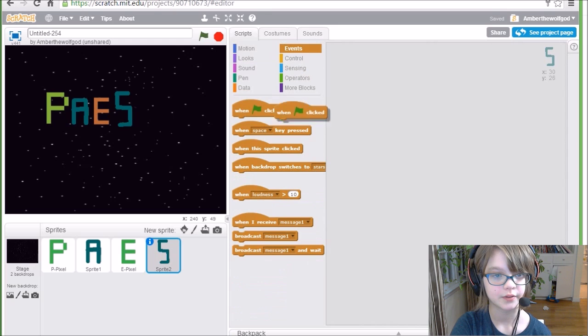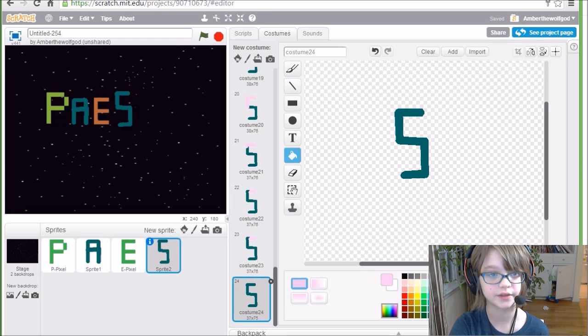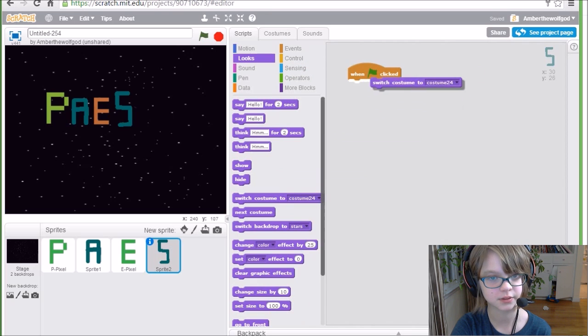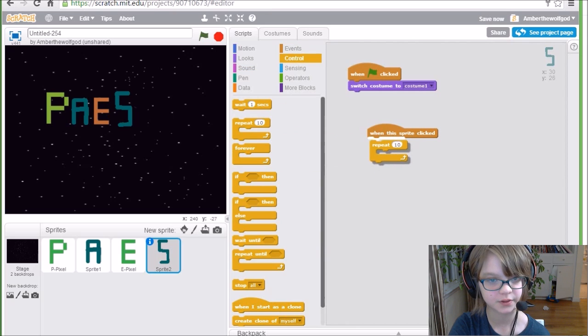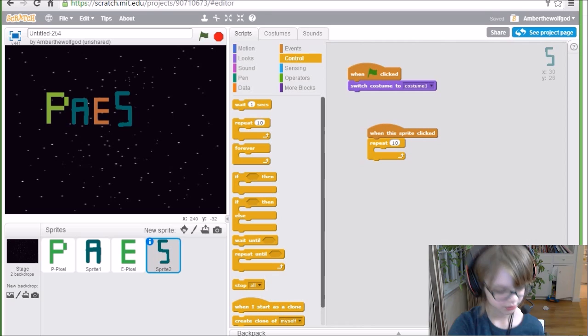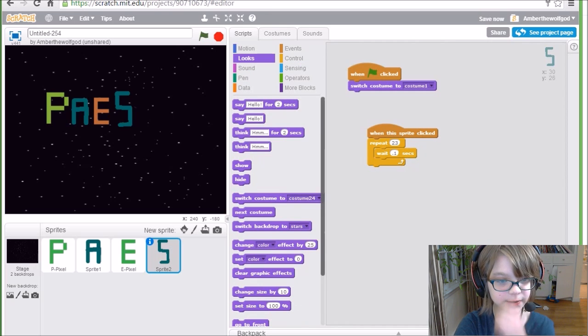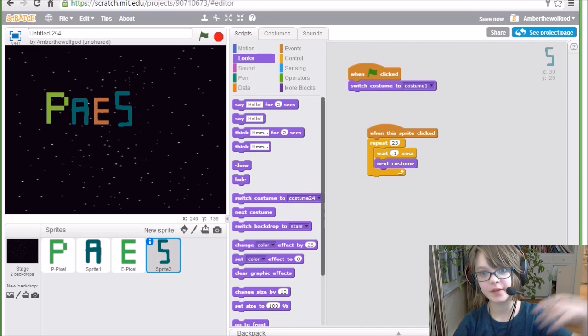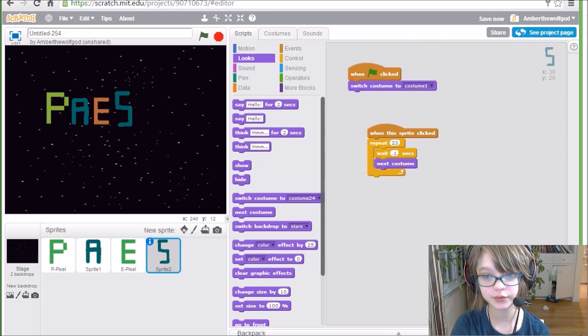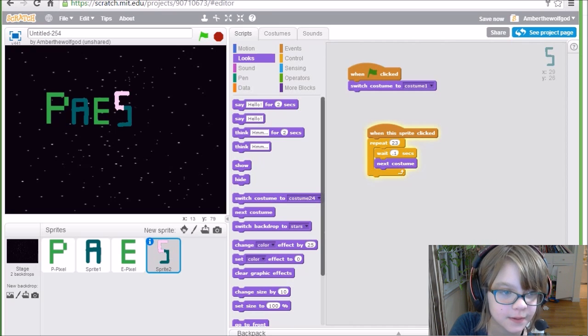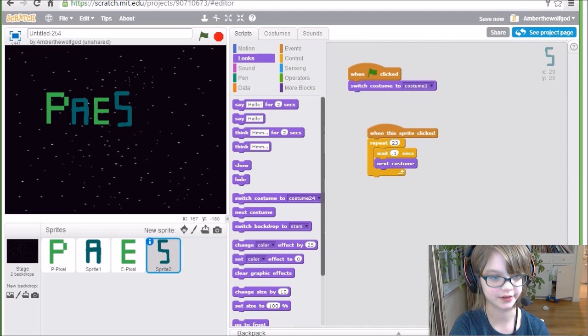So now, when green flag clicked, how many costumes do we have? 24. So set costume to costume 1. When this sprite clicked, repeat, I think we have 24? Yes. Repeat 23 so it doesn't go back. Wait 0.1 seconds. Next costume. So this is all pretty self-explanatory. It'll go to the first costume, and then 23 times it will switch to the next costume, and it will wait 0.1 seconds because it goes really fast otherwise. So now let's press green flag, and it fades back. And yeah, that's a very simple animation that I decided to do for S.